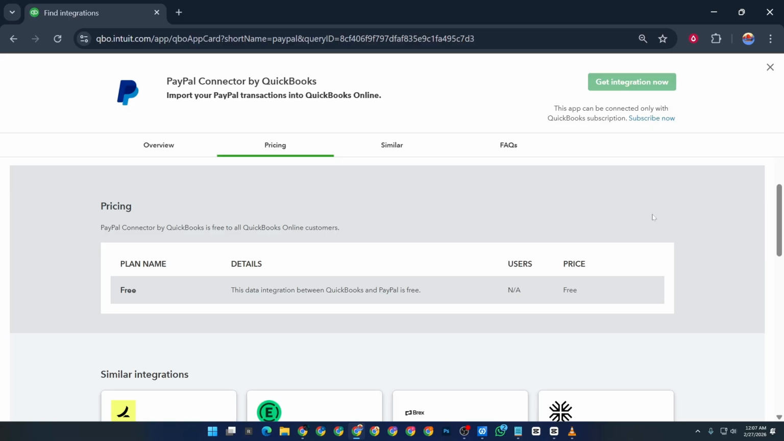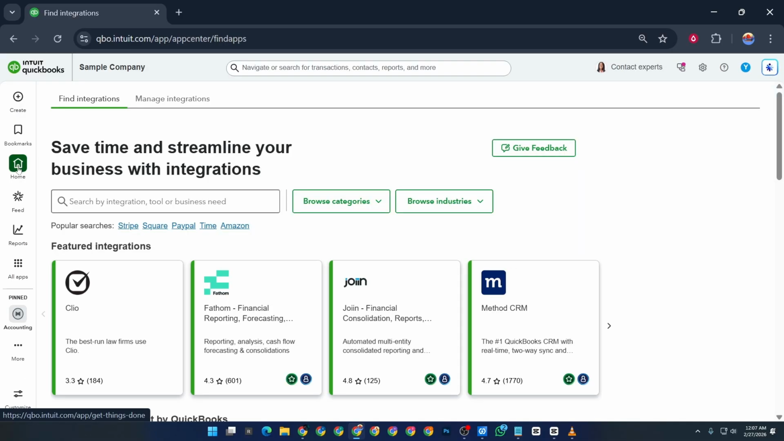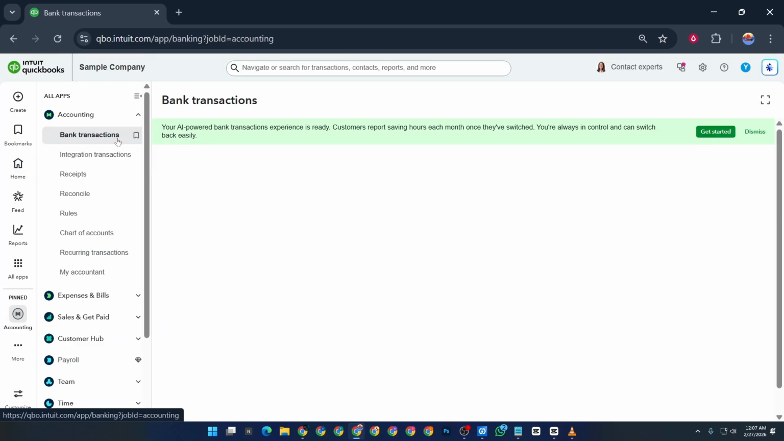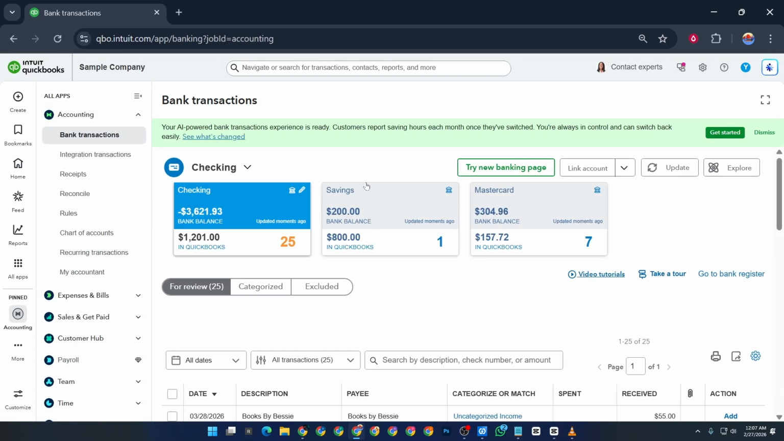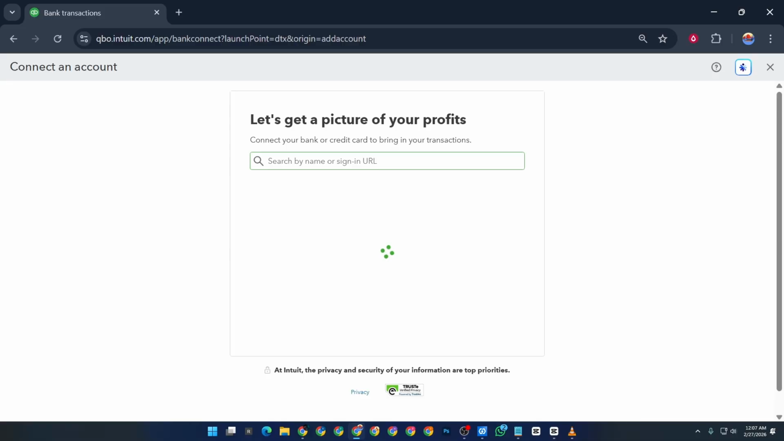Another way to connect the two services is by using automation tools that link apps together. These tools allow you to create workflows that automatically send PayPal transactions into QuickBooks without manual work. Once everything is connected, your records will stay up to date and you'll have a clearer picture of your finances.